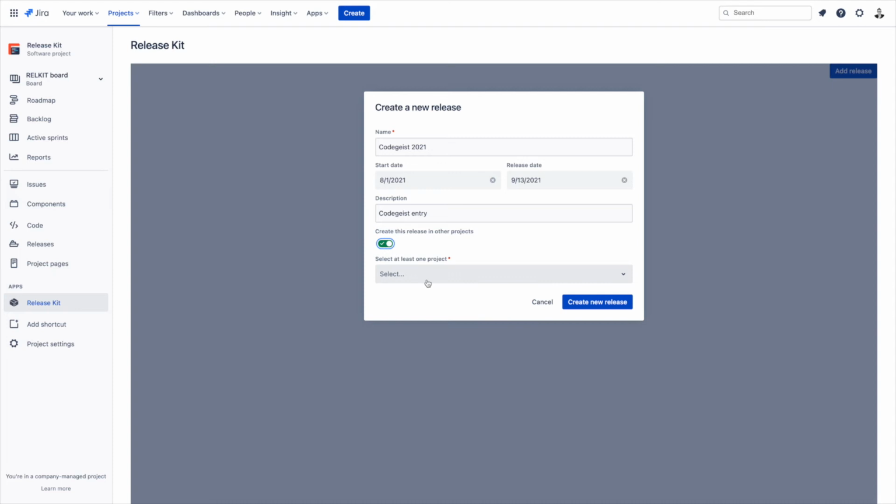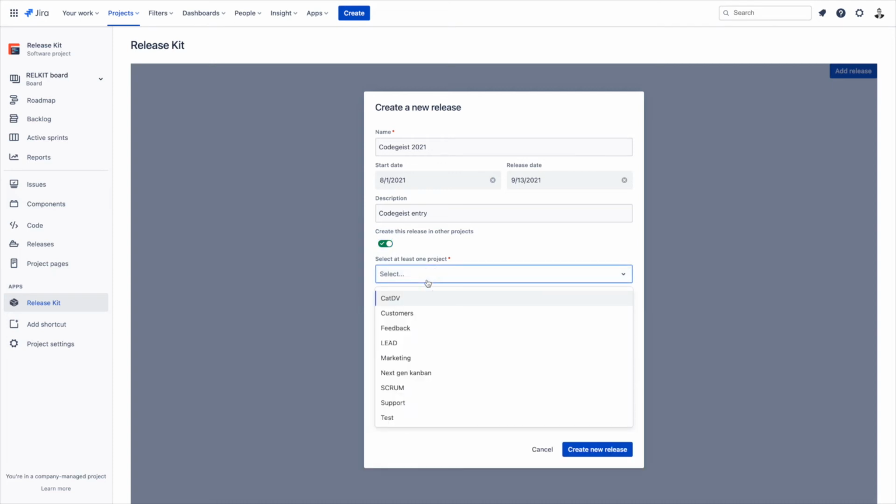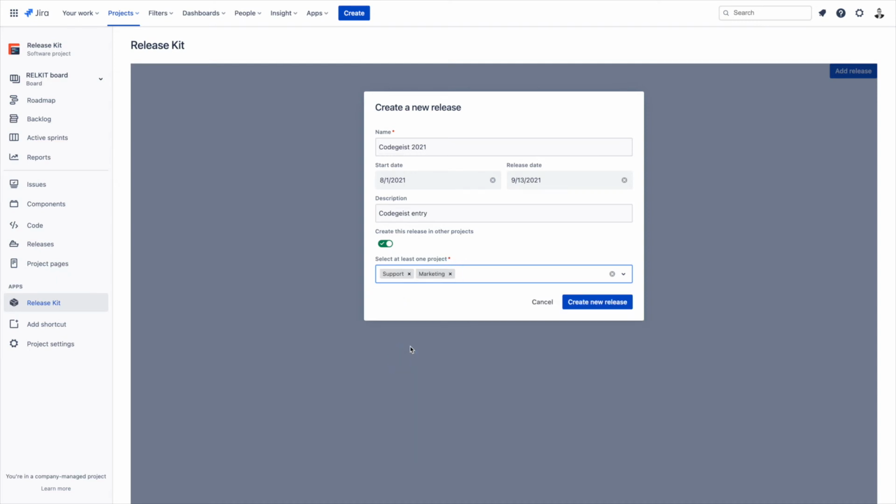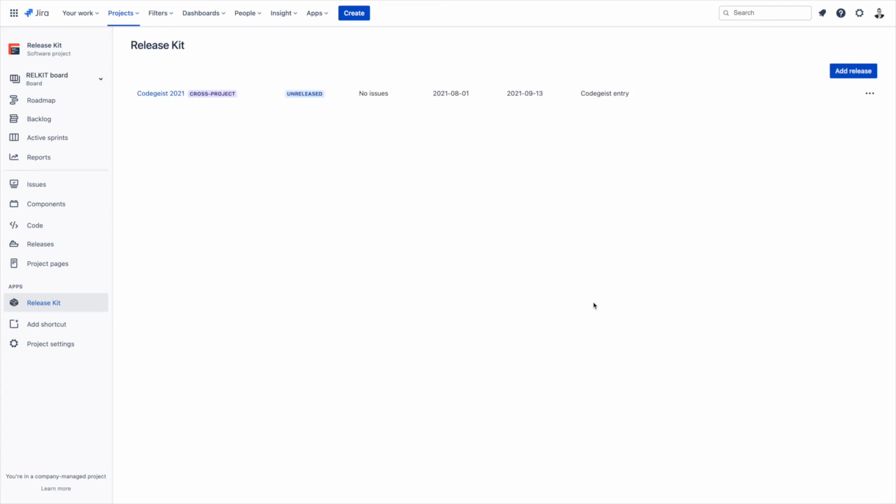We're also going to create this one in other projects. What projects? We definitely would want to have the support on board, and we also would want to have the marketing on board. So now we're going to hit create, and while we're waiting, a new release is being created, and not only one release, but other releases as well. As we can see immediately by the lozenge over here, it's a cross project.